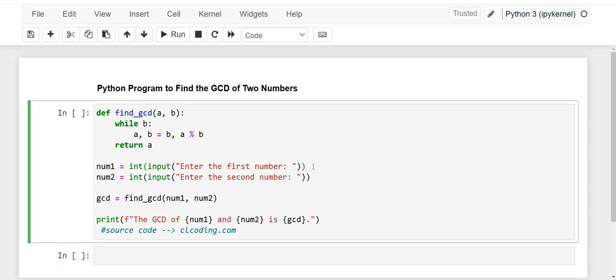Now in the next line, we are taking user input. This line prompts the user to enter the first number, and in the next line, this line prompts the user to enter the second number. The input function reads the input from the user as a string, and int converts the string to an integer. The integer is stored in the variable num1, and the second integer is stored in the variable num2.